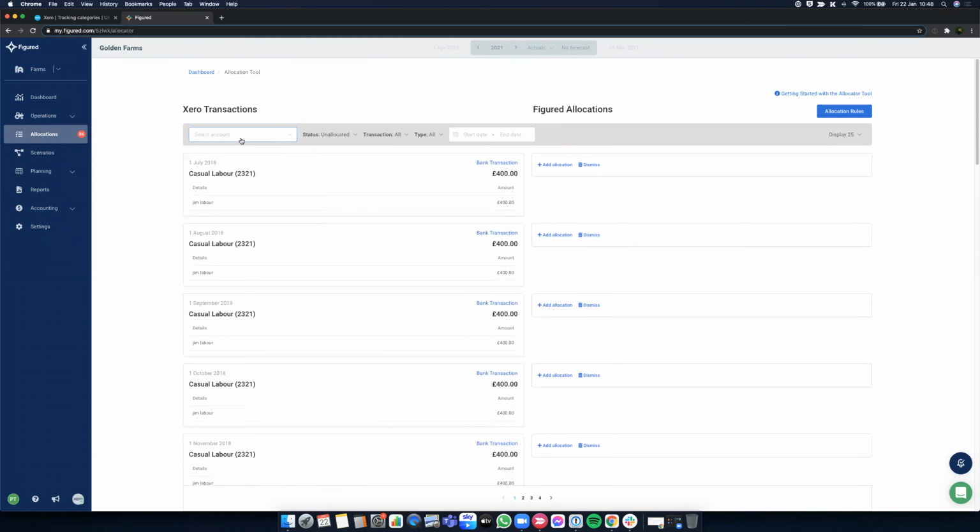You can filter by account here as well. So these are your Xero accounts. This is the status of the transactions, whether they've been allocated or dismissed. And then we've got dates as well to filter transactions between certain dates.